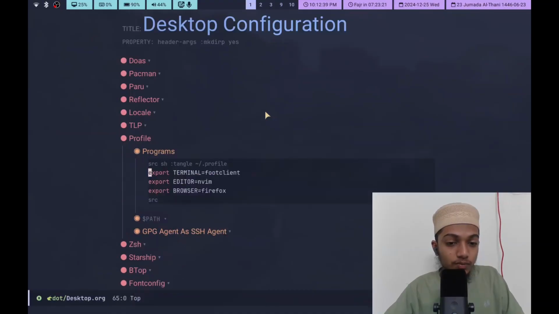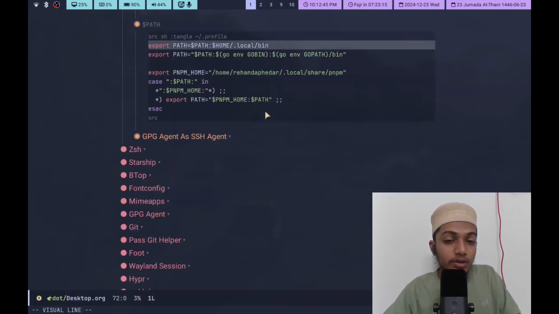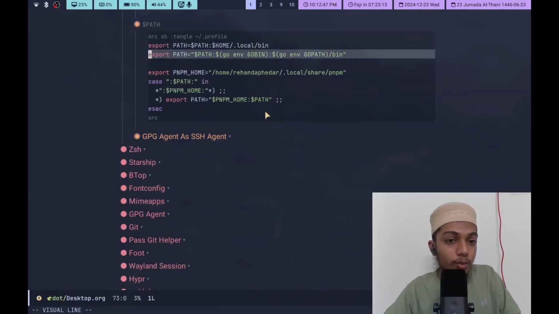Profile. So I'm just setting the name of certain programs, and setting the path for local binary files, Go binary files, and pnpm binary files.